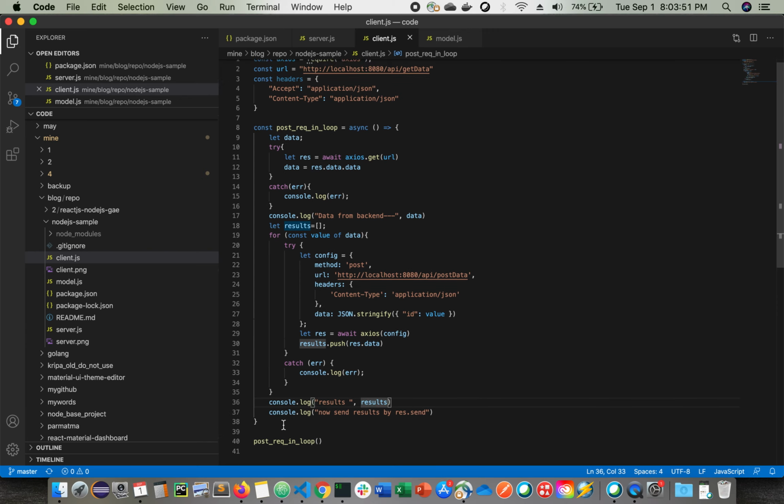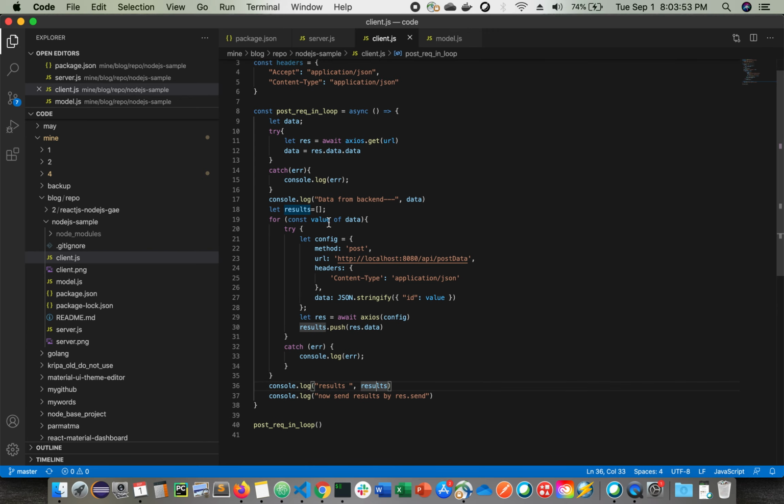This way we make sure that we can make n number of post calls here, and once everything is done, it comes here. This code will execute only once this section of code is completed. This is how to make multiple request calls, multiple requests with async await.